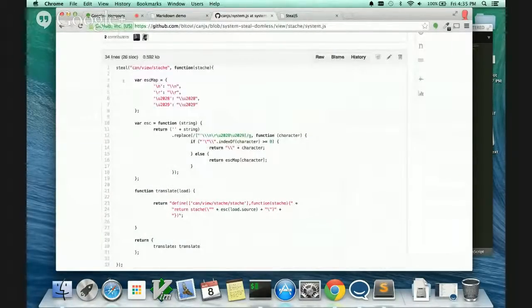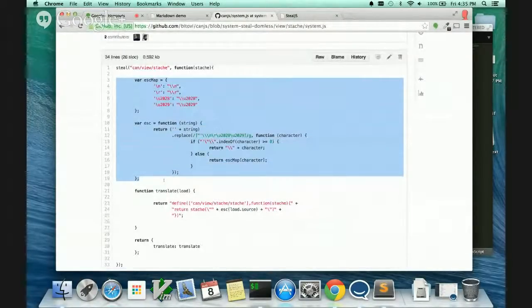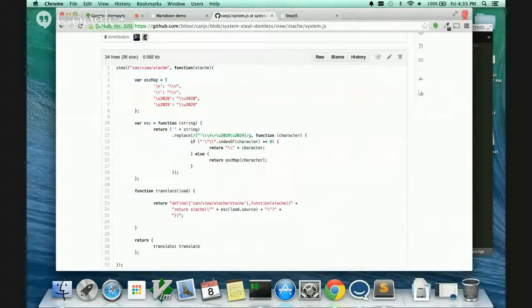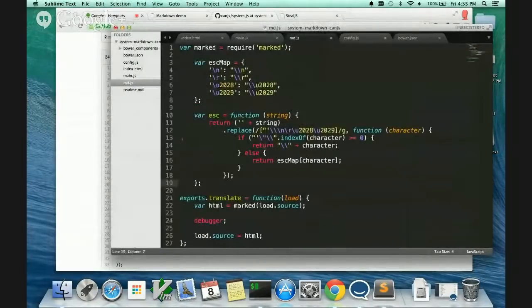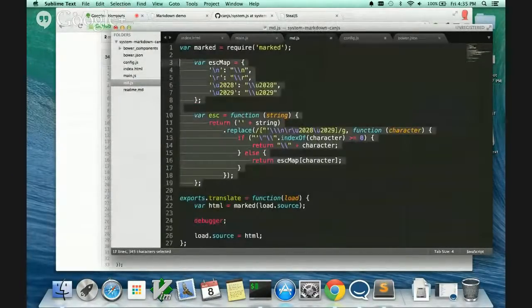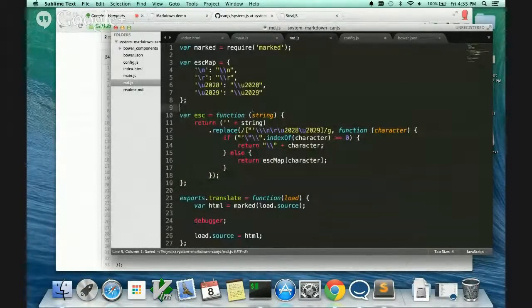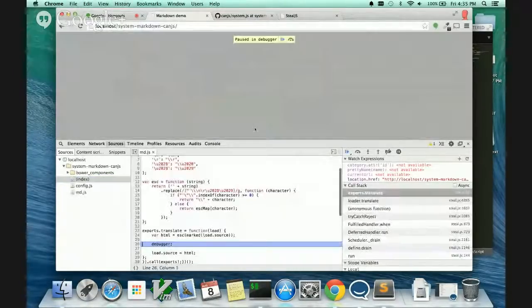We need to escape all of those. Luckily, the stash plugin does this exact thing, so I can just steal the code from it. But basically, all this is doing is escaping all of the newline characters and some other special characters. I think one of these is like the paragraph character. So all we have to do is escape it, and then we'll have just a nice one-line string. Let's see if that worked.